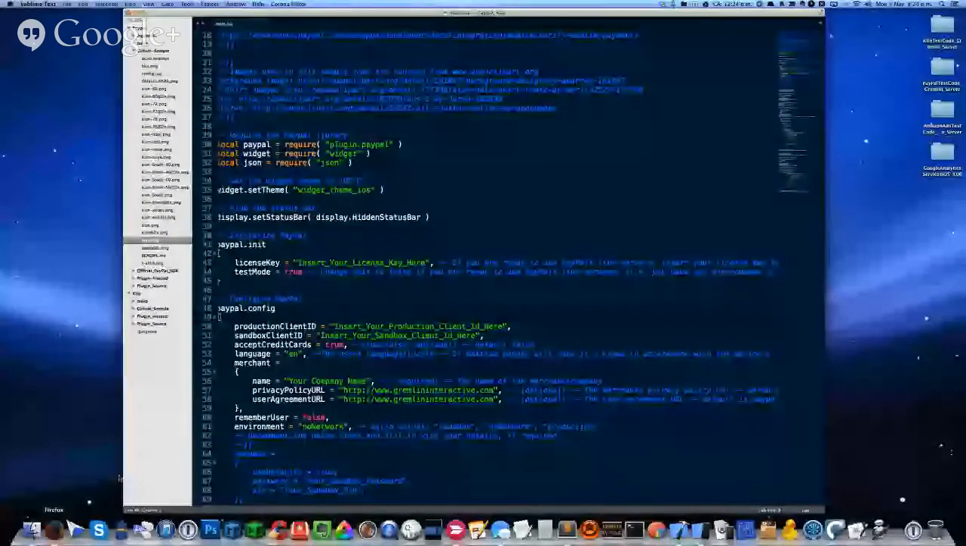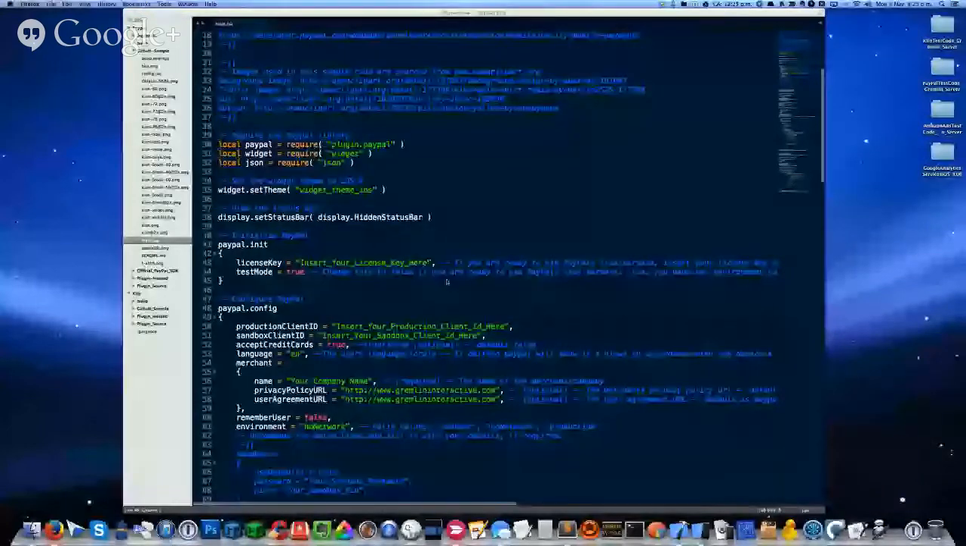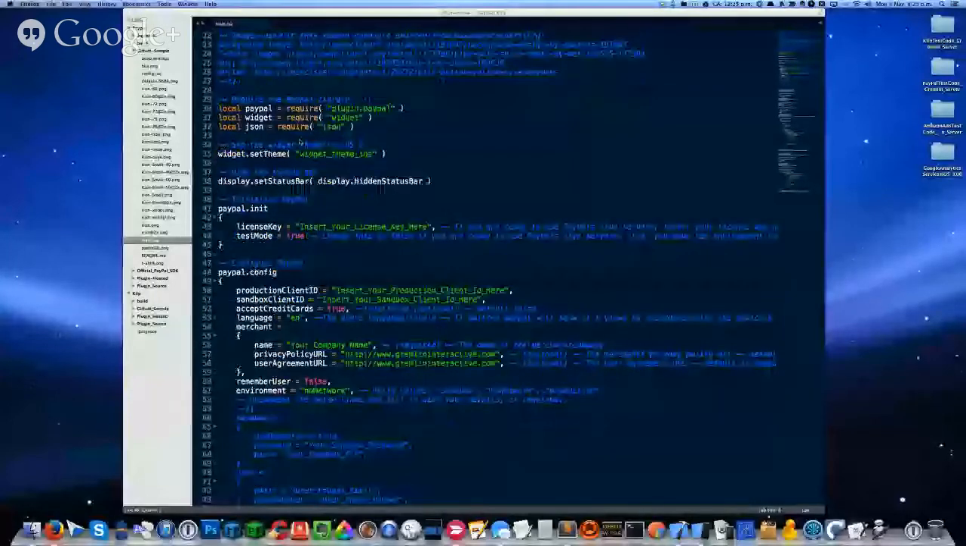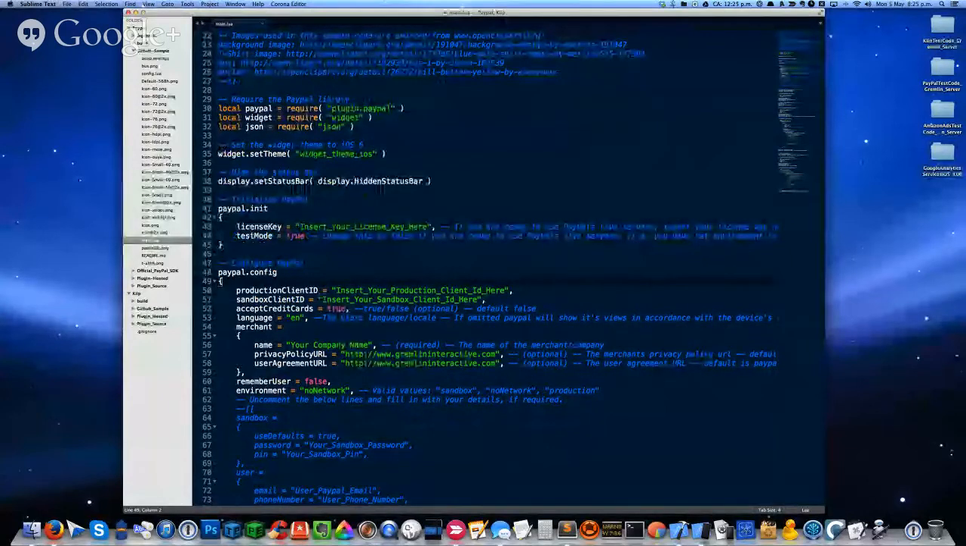Yeah, it's coming through. Okay, so this is the sample code that's available on GitHub for the PayPal plugin. I'll walk through this. The first line is requiring the PayPal plugin. We also use the widget and JSON libraries in this plugin. The JSON library is required to be used with the PayPal plugin to be able to decode PayPal's response data.